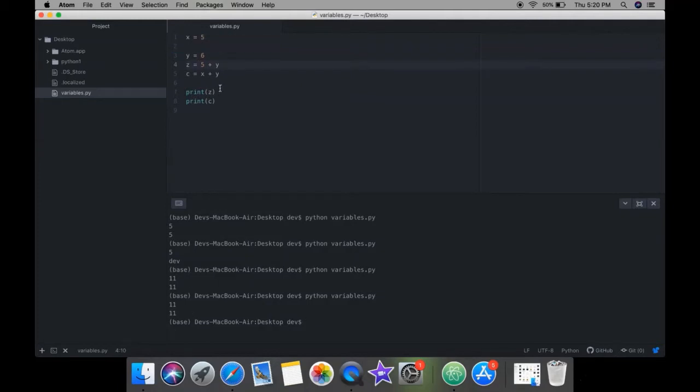I hope you understand what a variable is. It's just a container to store different values, and you can store any kind of value.